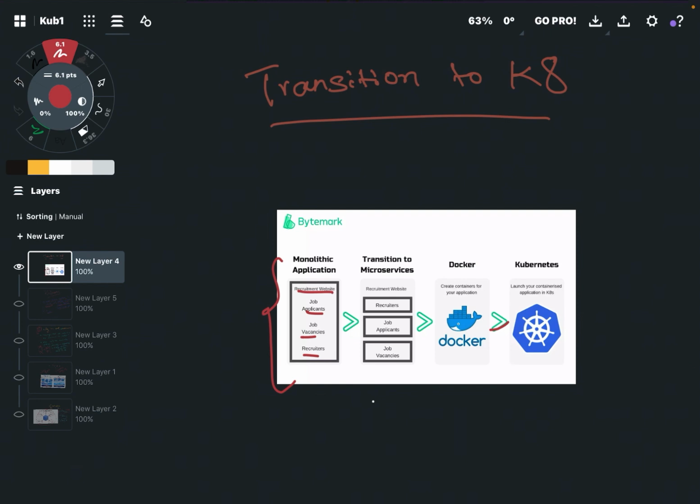Now this is being transitioned into microservices. We have an application, but each component of the application became a separate service. Recruiter became one service, job application became another service, job vacancies became another service. So one monolithic application converted into multiple small services, microservices. Now we started to deploy these microservices in containers. Docker is nothing but a container runtime. Now we have containers, and now we need to manage them. So we started to deploy these containers in Kubernetes. This is the transition currently happening in the industry.